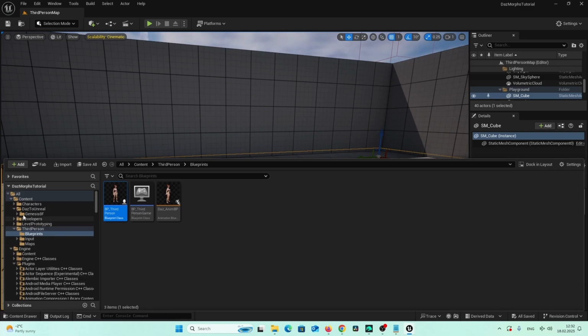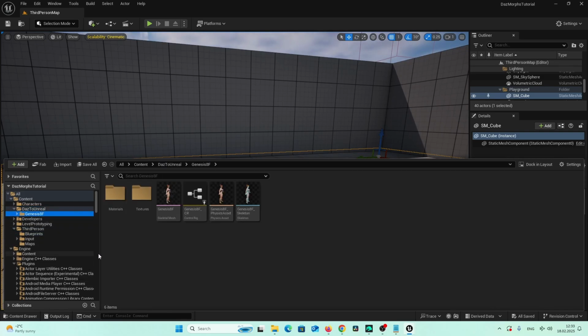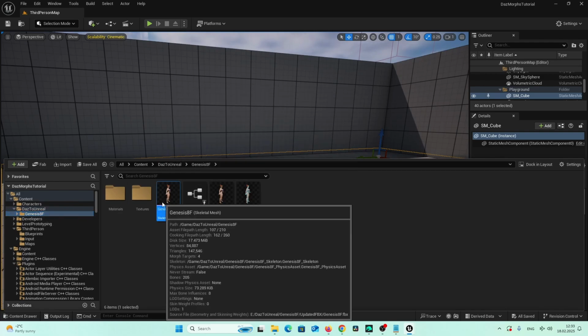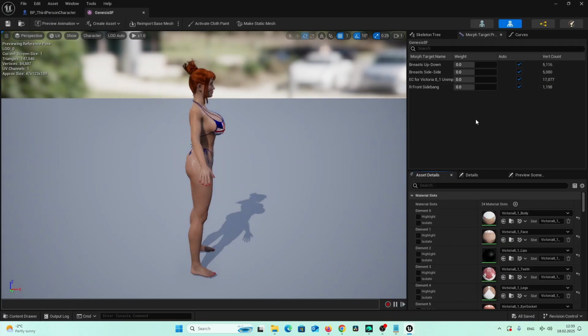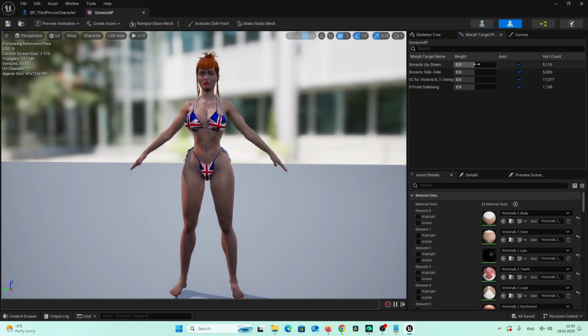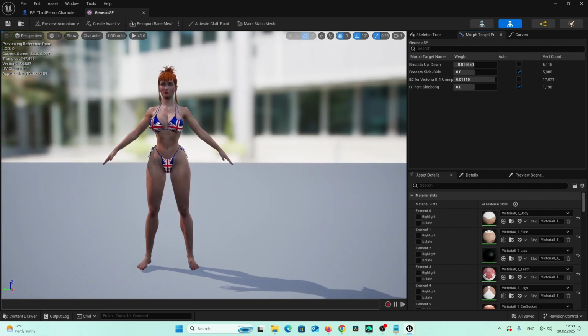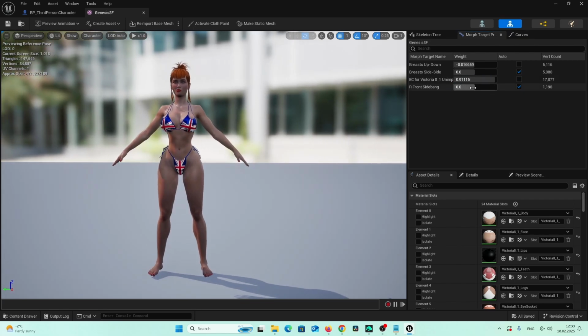Let's open up our content drawer, navigate to content, Dust to Unreal, our Genesis 8F, and open up the mesh. And yes, you see these morph targets, and you see we have this unimpressed facial expression, and we see this morph target for her. So we are ready to get started.